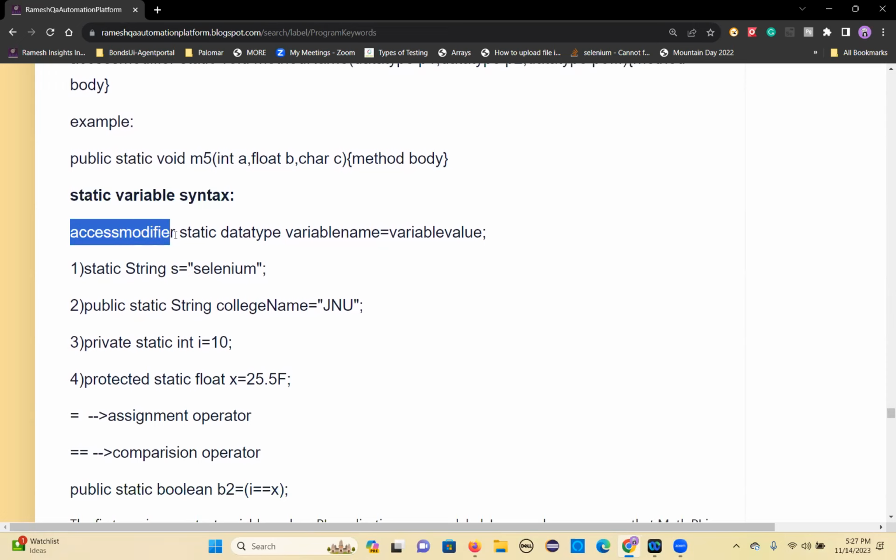So access modifier, static, data type, variable name equal to variable value. So this is the static variable syntax: access modifier, static, data type, variable name equal to variable value, semicolon. So access modifier here we declare default.